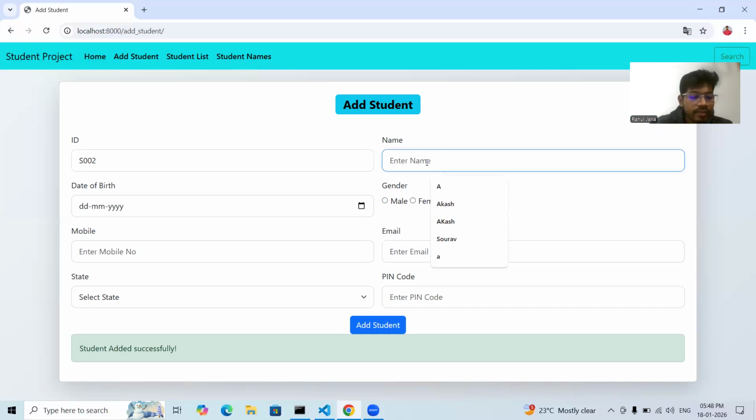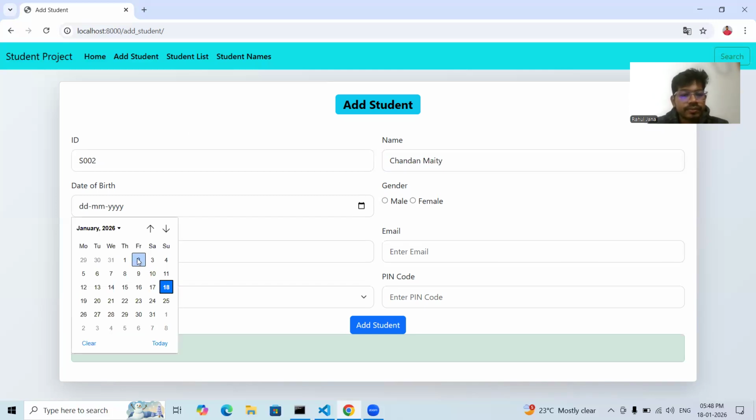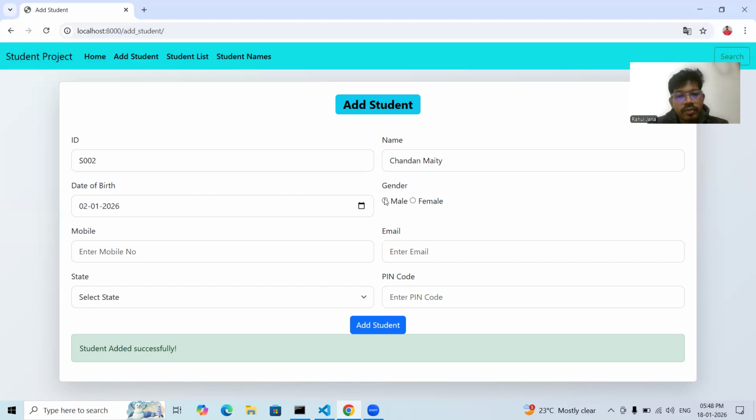I am giving name as Chandran. Now I am giving date of birth, gender male, mobile number. Now I am giving email ID, and here the email is unique. That's why when I give one email that is already in the list, it will show one message that the email is already in the database. Actually, not database, already exists.